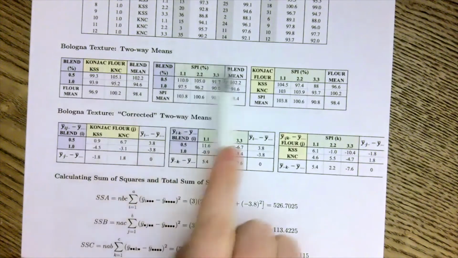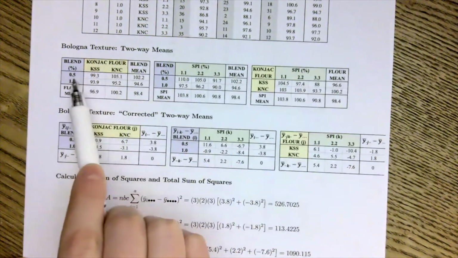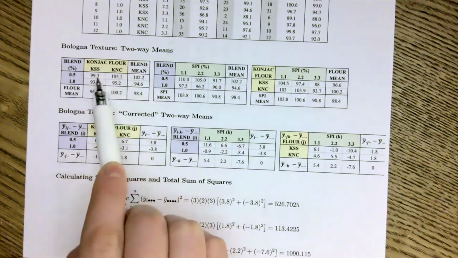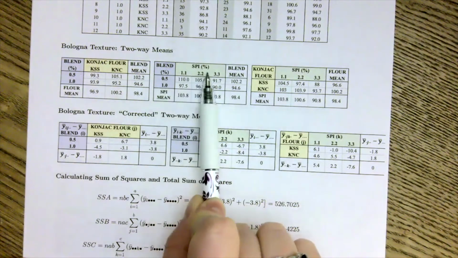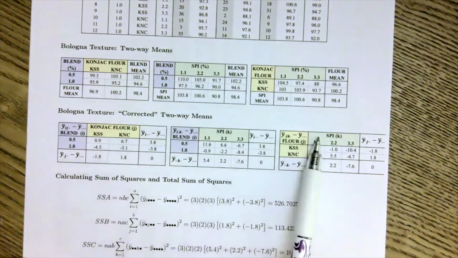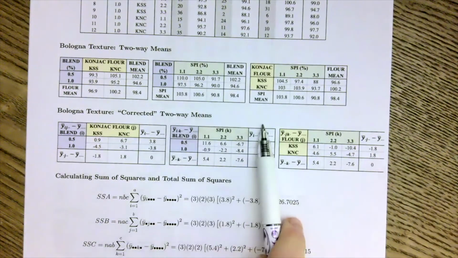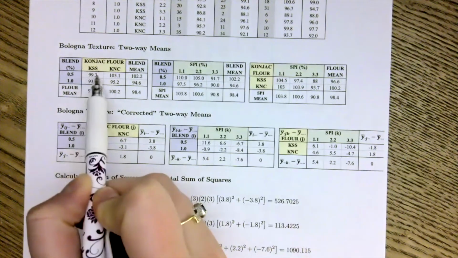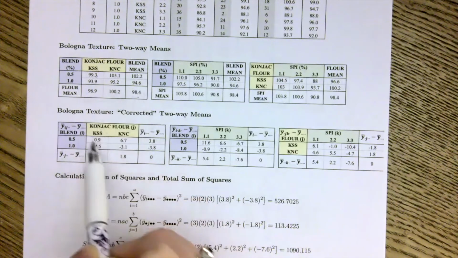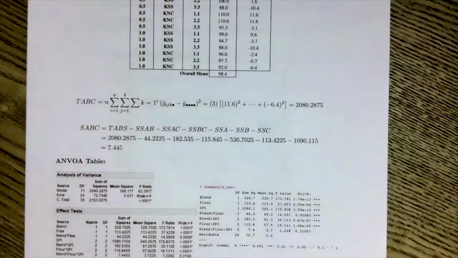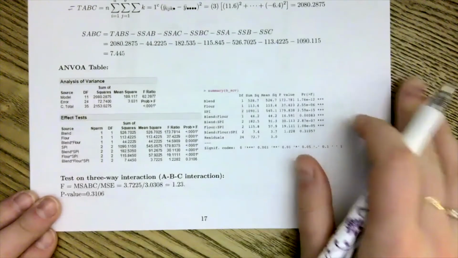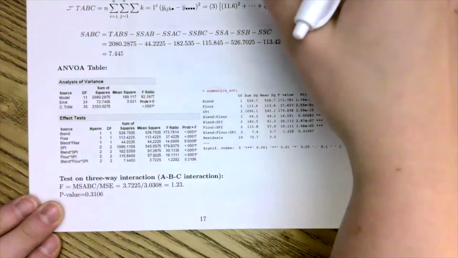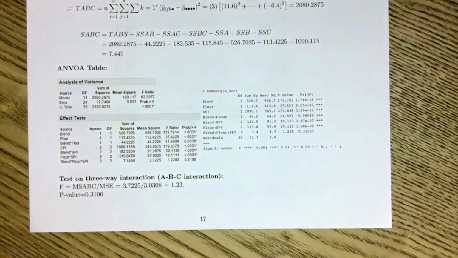I color-coded these, so hopefully you guys notice that they're not the same thing. So this would be the blend and the cognac flour cell means, blend with SPI, cognac flour and SPI, and the corrected two-way means. Again, how I got that was this number minus this number went here. Then I calculated the sums of squares. Again, you won't have to do that by hand. I got the three-way means. But what I'm interested in is the ANOVA table. Again, you don't have to do any of that by hand. It's always good sometimes to maybe have it on record though.